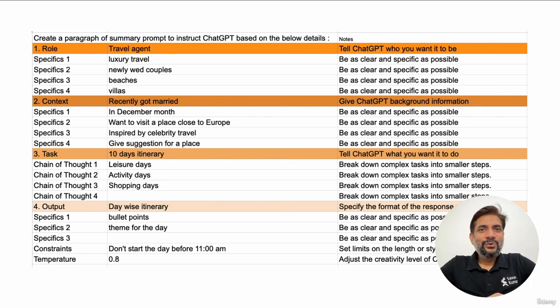It's a Google Sheet that I have used, and if you see, I have written a text: create a paragraph of summary prompt to instruct ChatGPT based on the below details. Then I have highlighted the 4 basic prompts, that was role, context, task and output. Within that, I have mentioned which one of the advanced ones you should be using in each of the steps. So with roles comes specifics. That is why I have added specific 1, 2, 3 and 4. If you want more to be added, you can add a comma and add more specifications to it, or you can add a new row and add more specifications to it.